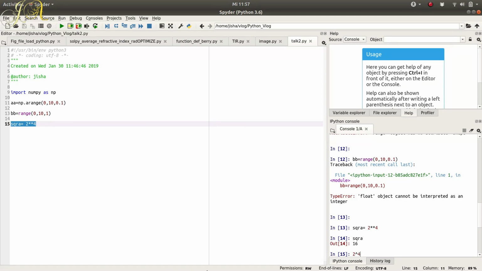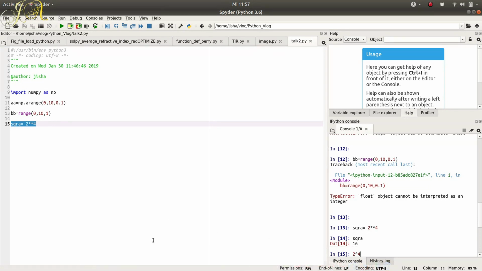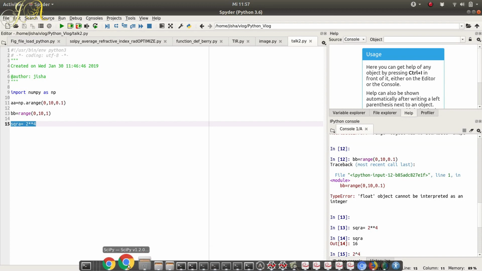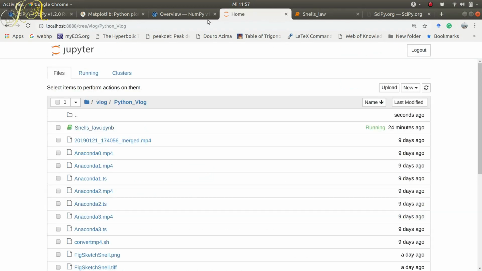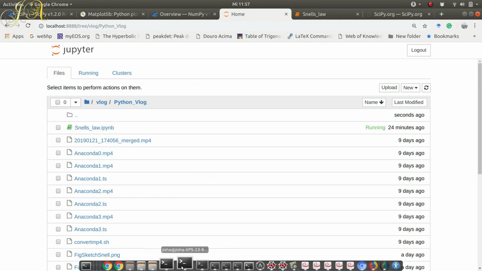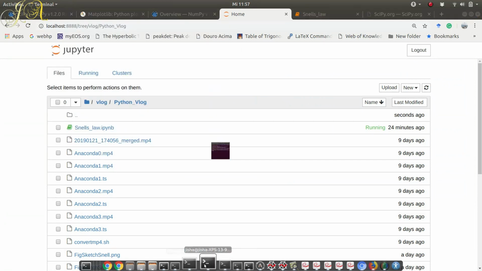It's simple, we all know it. It gives you the relationship between the incident angle and refracted angle when light passes through two different media. So for this I'm using the Jupyter notebook. I have already started here somewhere. Let me see. Yeah, so the Jupyter notebook I started here.